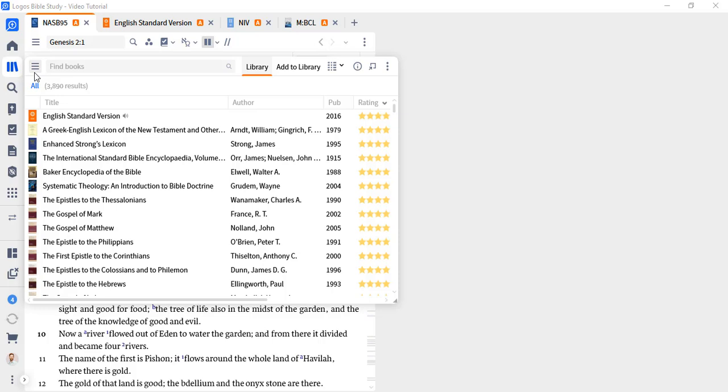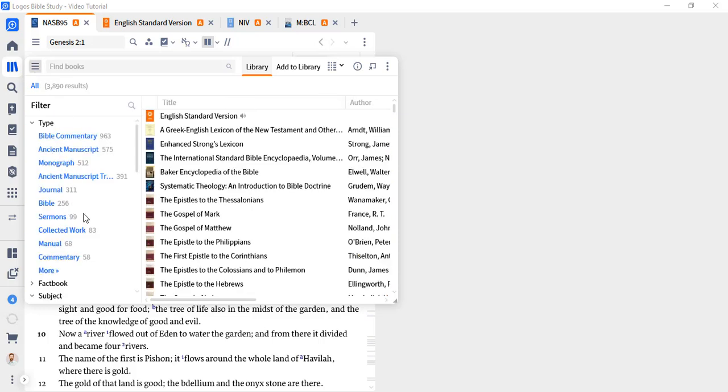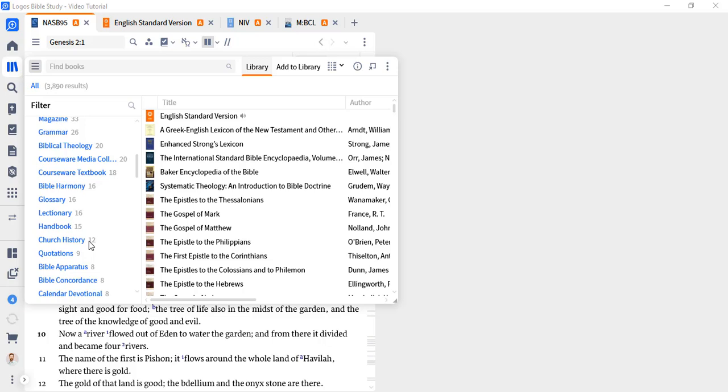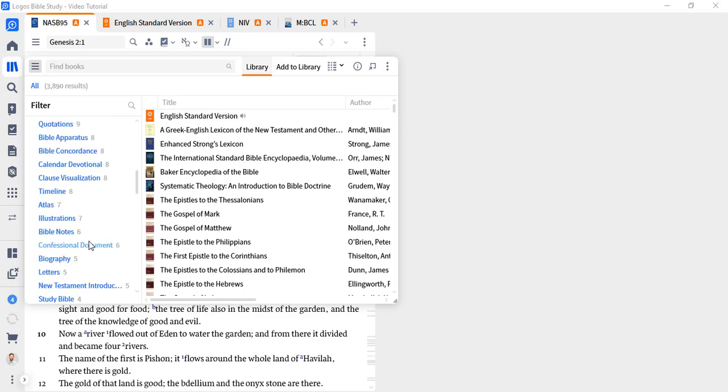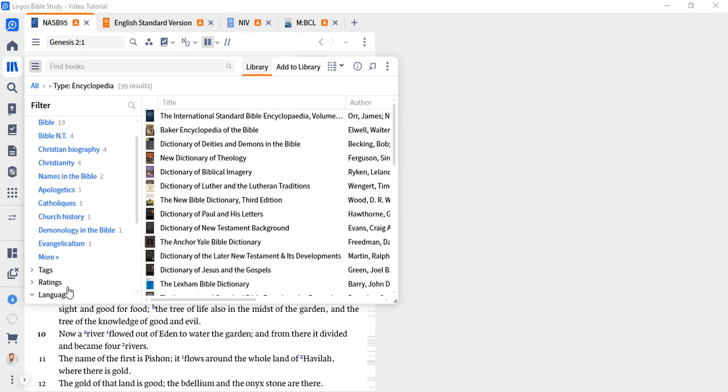And remember, I've got my menu opened here if I want to view this. And I want to show you a different type of book that I want you to see what you have here. This is going to be the type called encyclopedia. There's some resources you have called Bible dictionaries, and some of them are called Bible encyclopedias, and they're the same thing. They're all actually encyclopedias. They're not really dictionaries. So go to the type called encyclopedia and just click it. Now this tells me I have 39 encyclopedias.